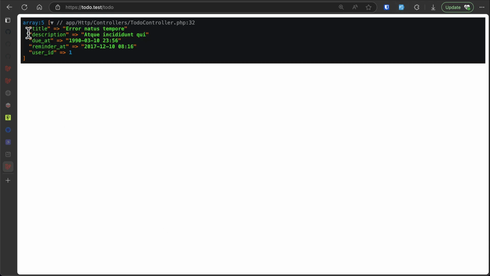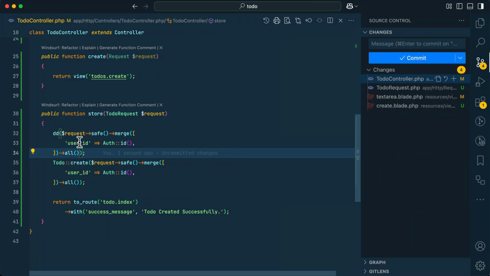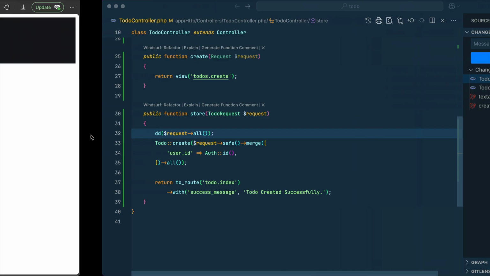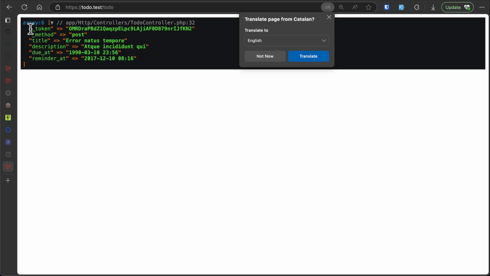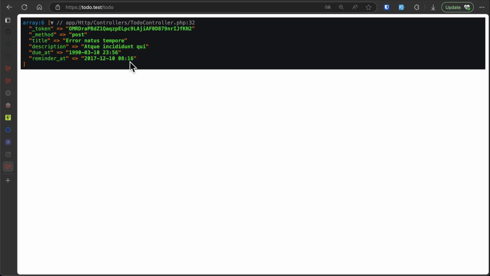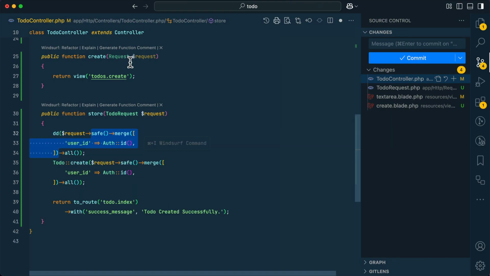Then you can see all those data are coming in. But let's say we just did this without this safe, okay? We just did this request all. And if I refresh and click on continue, then we are getting so many other random things also, okay? So a malicious user can send any data from the form. Because of that, we are validating and using this safe one.